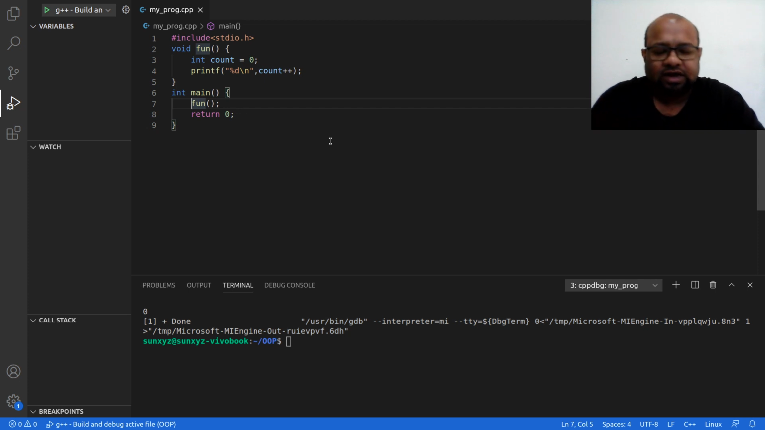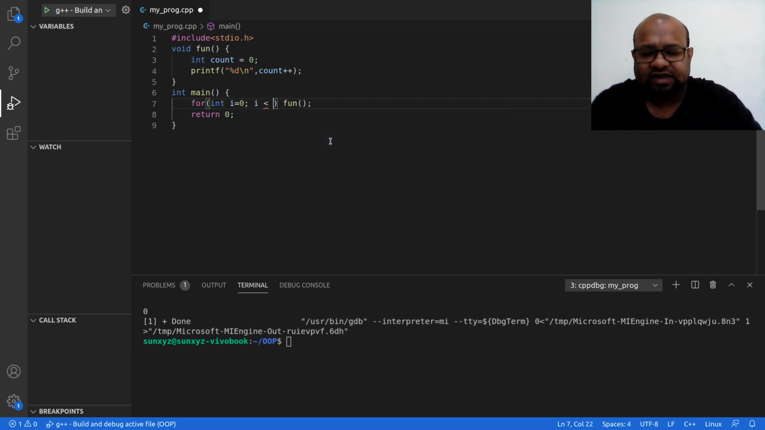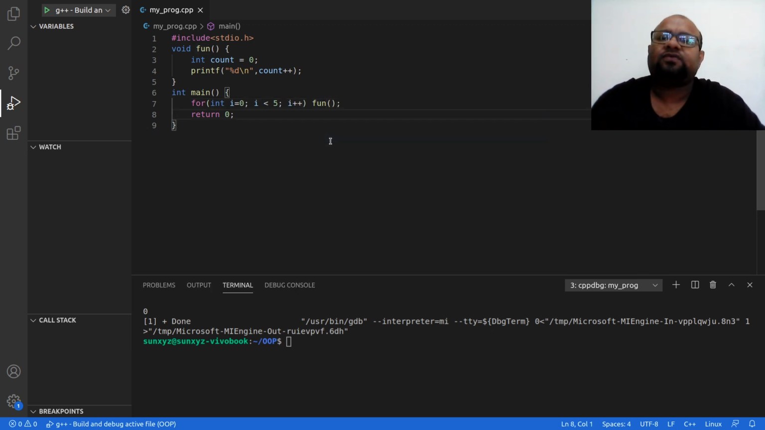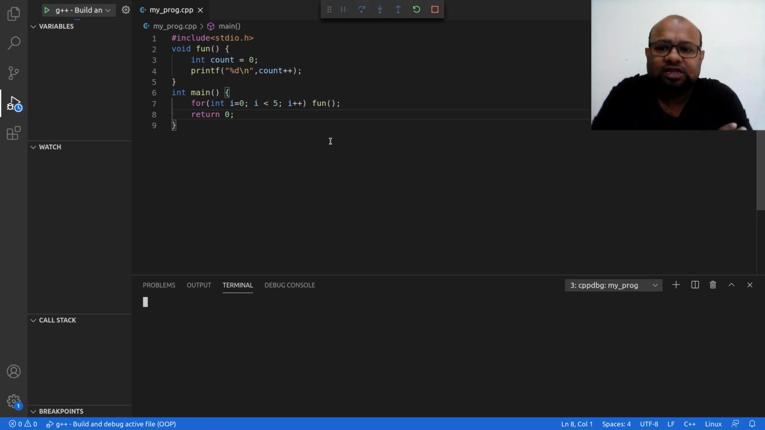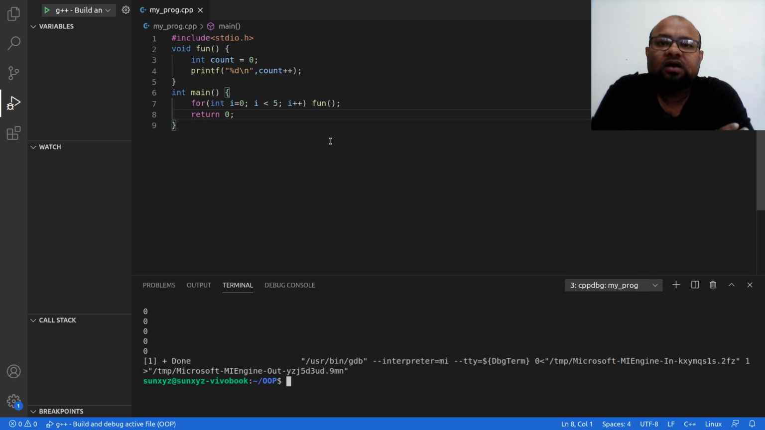Now the next thing that I am going to do is call this fun function 5 times. I start with int i equal to 0, i less than 5, and I increment that, and I am calling this fun function 5 times. You should already know what to expect. I am going to print this 0 5 times. Now why is this happening?